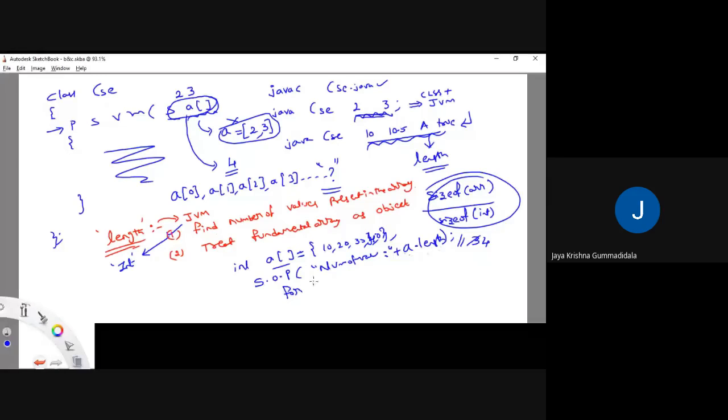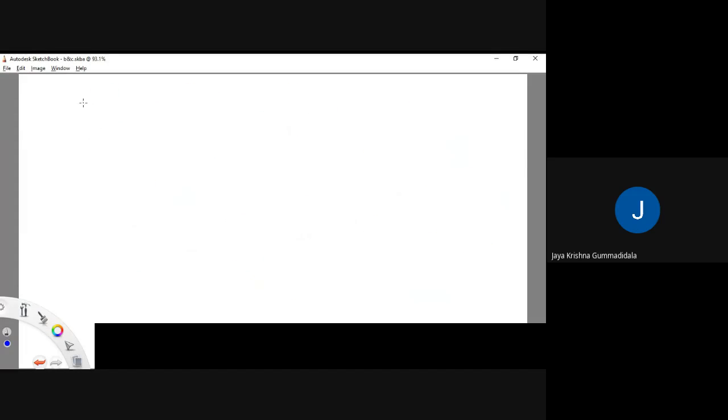I will simply write one for loop: for int i equal to 0, i less than a dot length, i plus plus. I am going to write System.out.println of a of i. So what I am concluding here is, for example, there is an array of float.